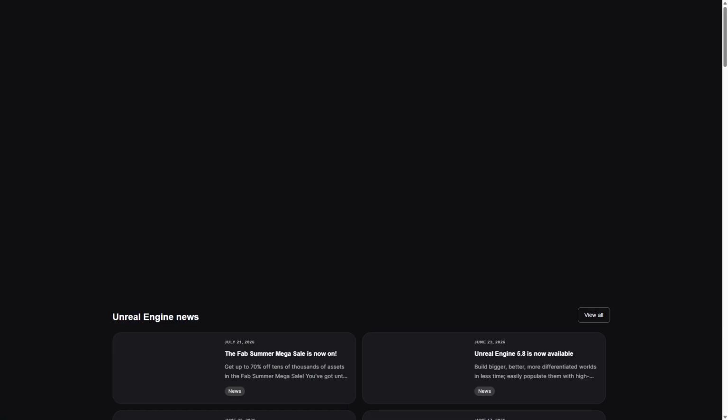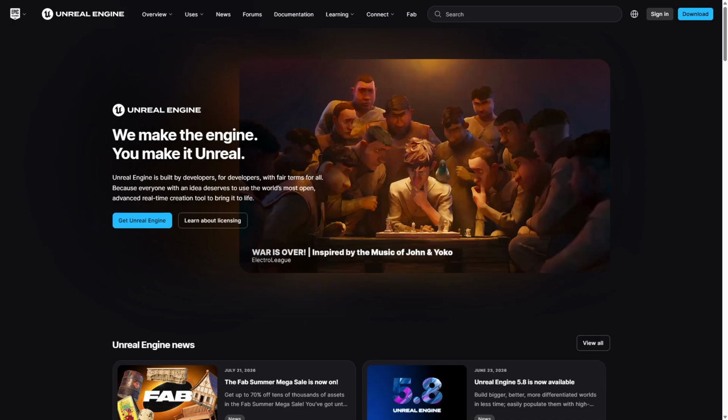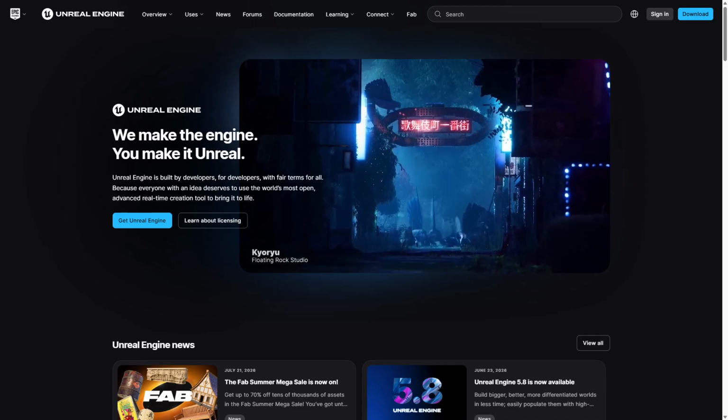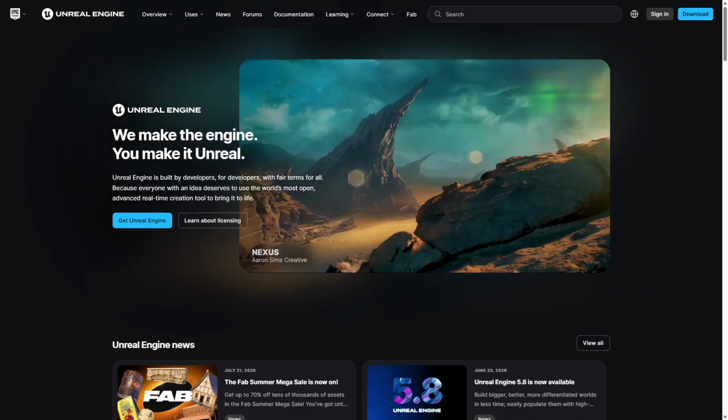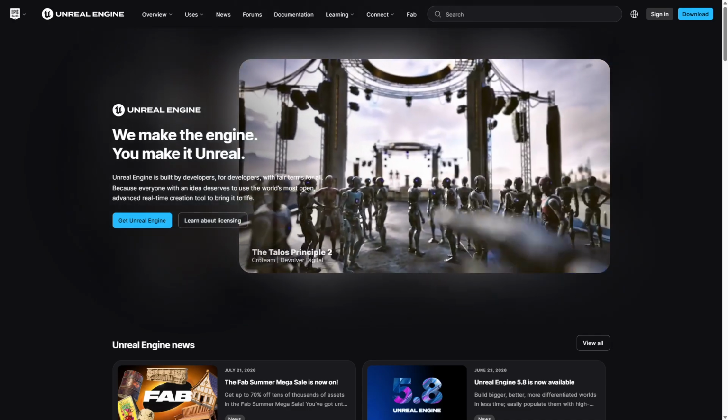CryEngine and Unreal Engine are both advanced platforms for game development. The core difference lies in their approach. CryEngine focuses on photorealistic environments and high-fidelity visuals, while Unreal Engine offers a more versatile toolset and broader community support.